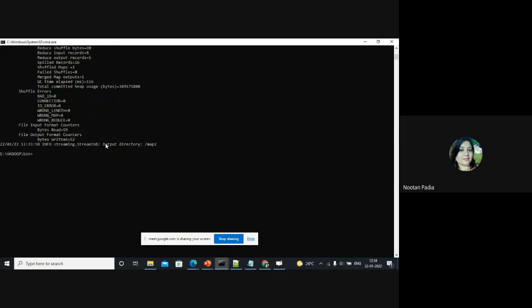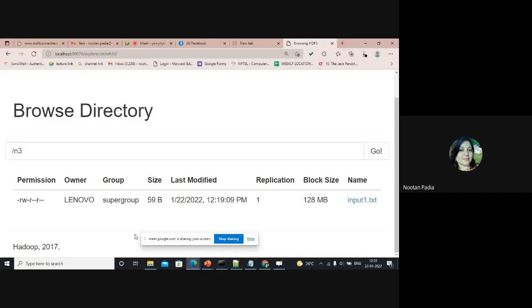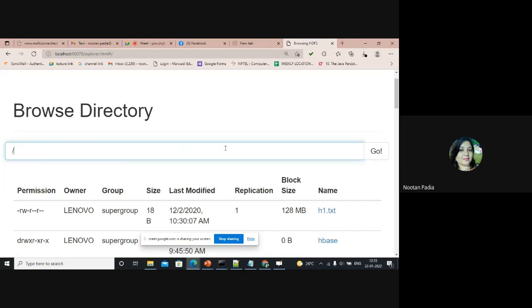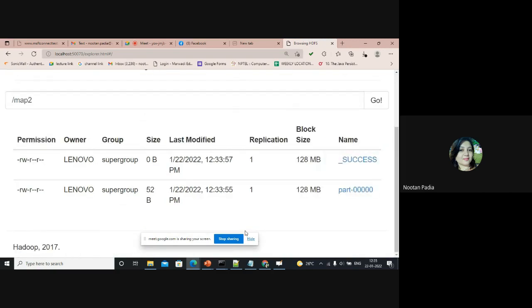So here you can see your output directory is map 2. Now if you want to see the output on the console, we have to use the cat command, hdfs dfs -get. Here we have to write map 2, and in map 2 the directory is created. You can see two files are created. One is _SUCCESS, which means the MapReduce job is successful, and this is part-0000, which is actually a partition.